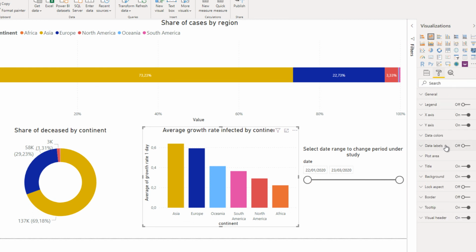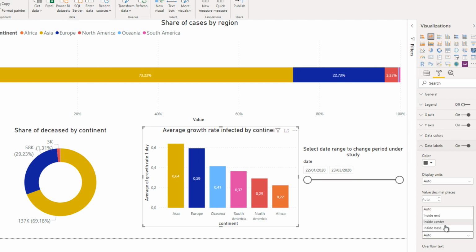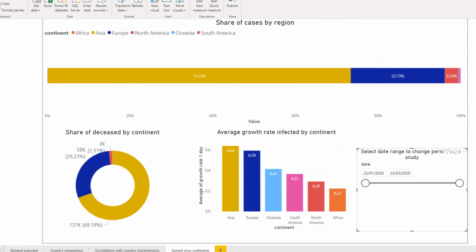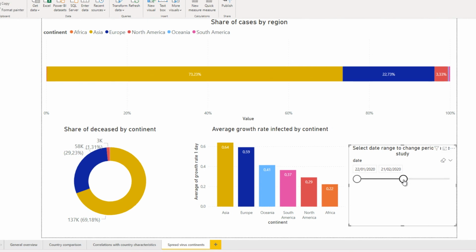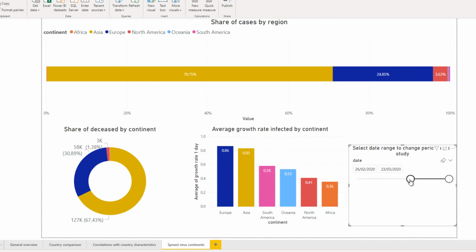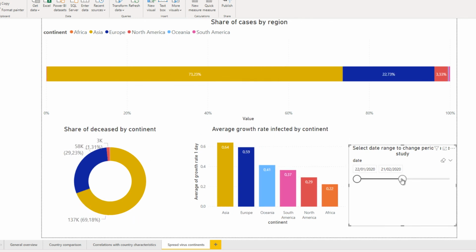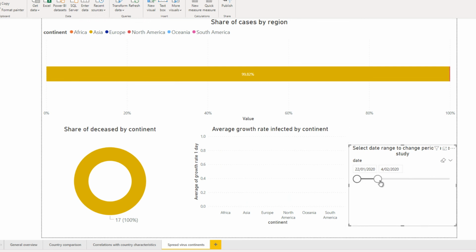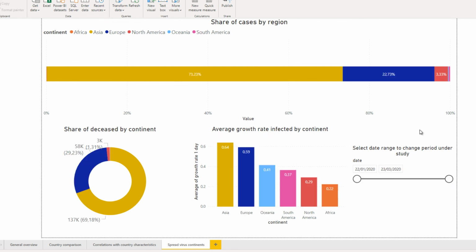Let's do one thing before we close here. Let's change here the data labels of this bar chart here. Let's put them on. There we go. Let's put them inside end. There we go. This looks pretty good, right? So now we can see how the virus spreads over time, and also what the growth rate is of each and every continent given a specific time frame, right?